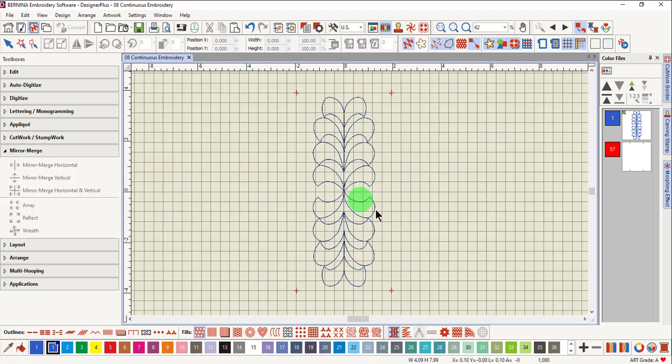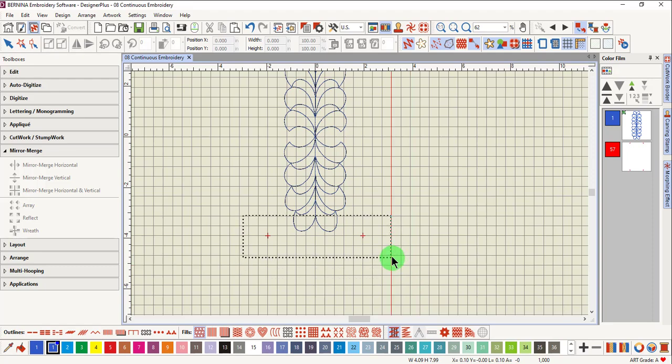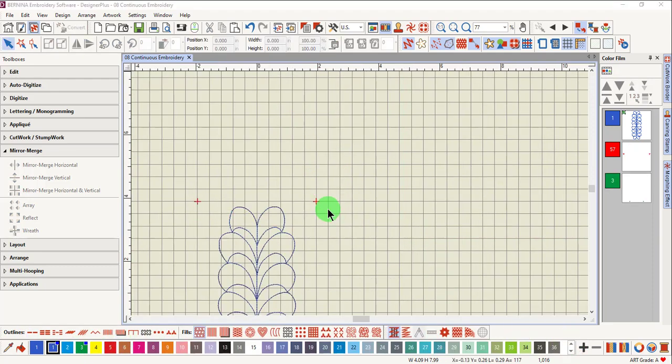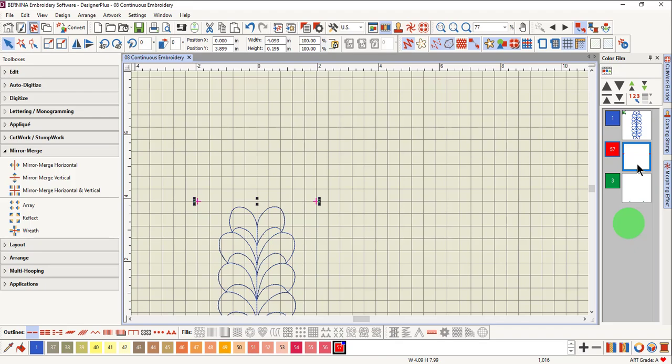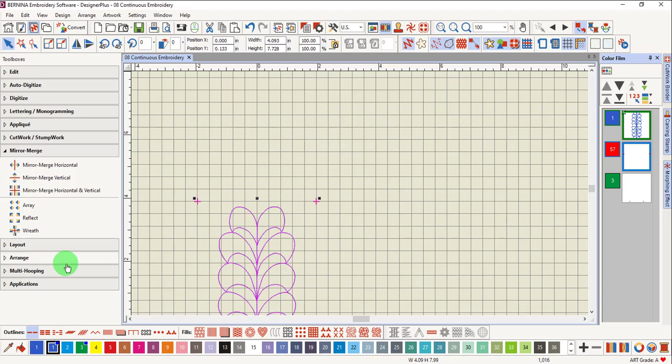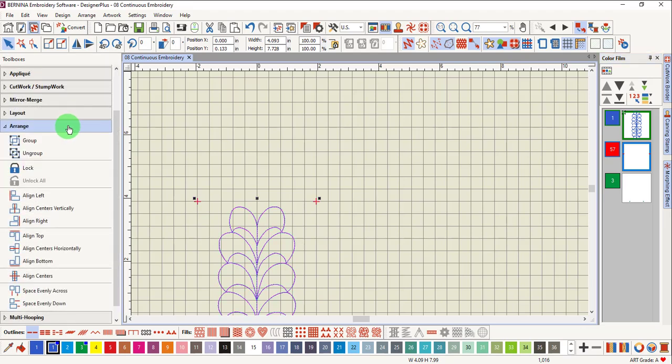Click on the screen to activate, then select both of the bottom markers and change the color. Next, align the markers with the design. Select the markers in color film, hold down the Control key and select the design. Go to the Arrange toolbox and click on Align Top. The markers will move to align with the top of the design since the design was selected last.